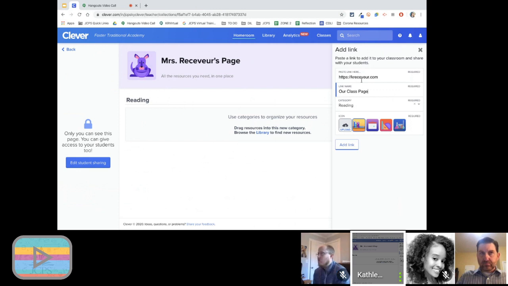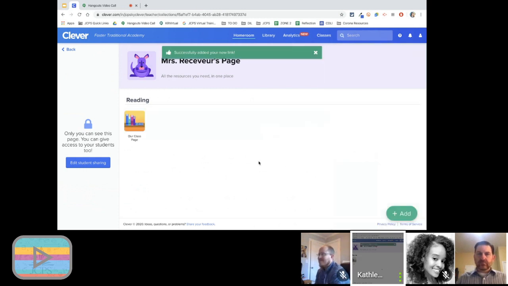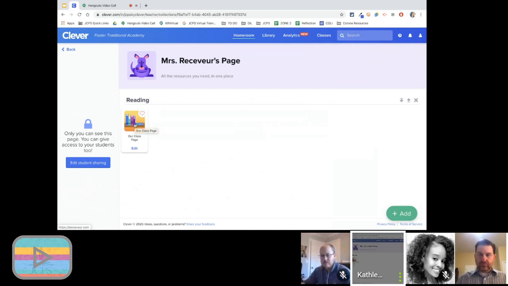our class page. And then I can even select a category. So if I have several categories here, maybe I want that under reading. I'm going to make sure to select that. And once again, I can choose an icon that is provided for me, or I could even upload my own picture. I'm going to click on the books since I'm doing it for reading, and I'm going to add that link. So now notice I've been successful. I like how it tells me that what I did worked. I think that's helpful for us. Now I have a reading link here, and this is going to go directly to my class website.